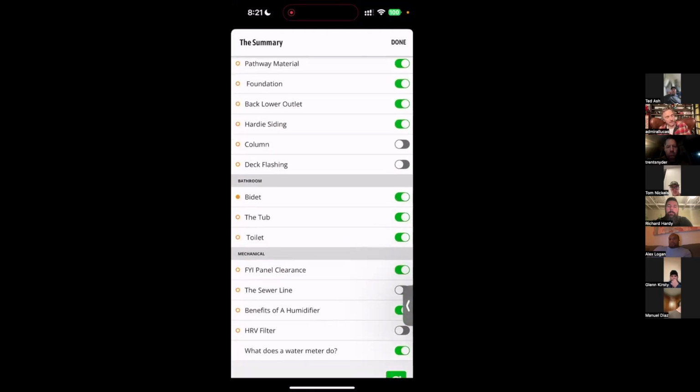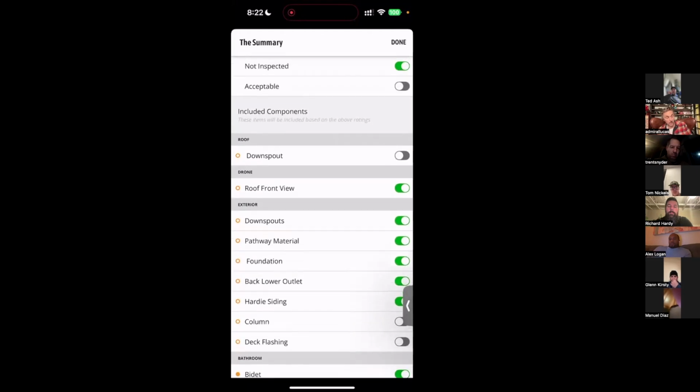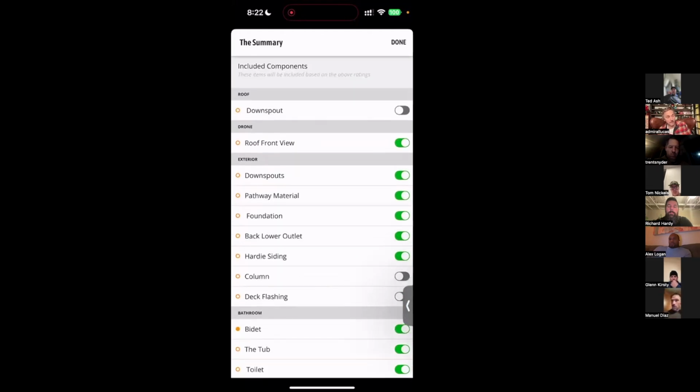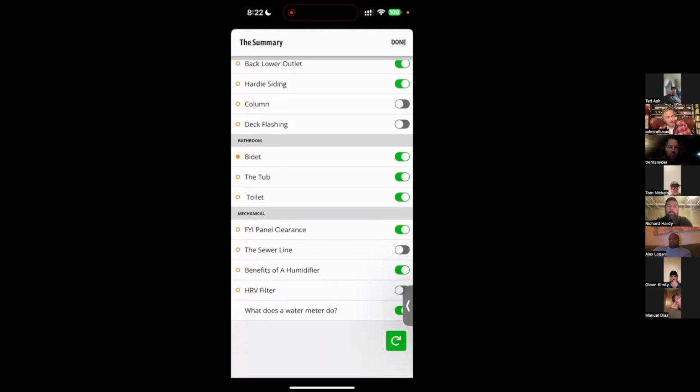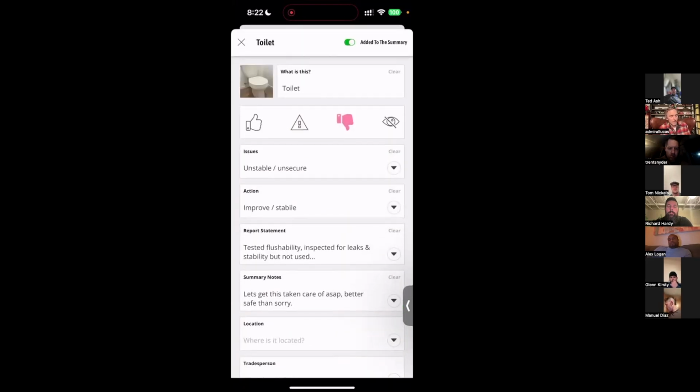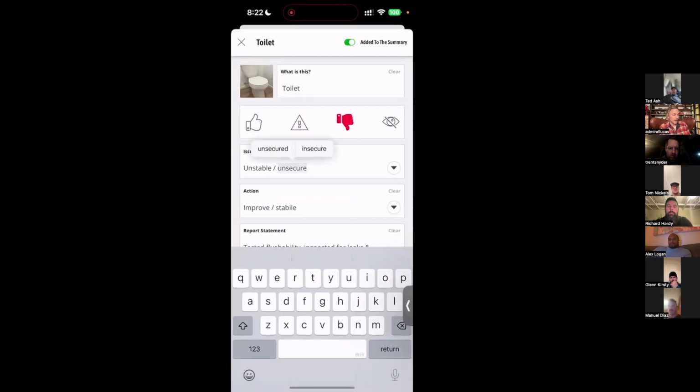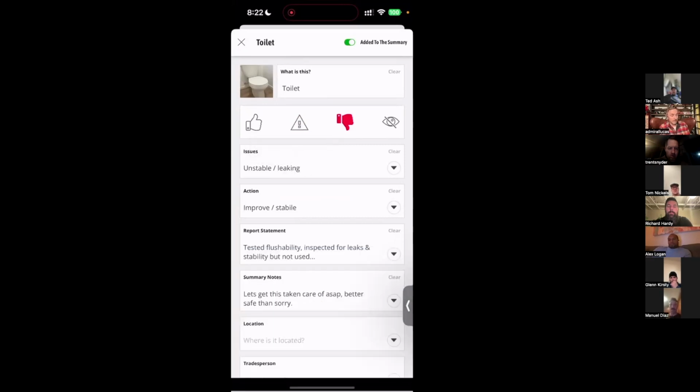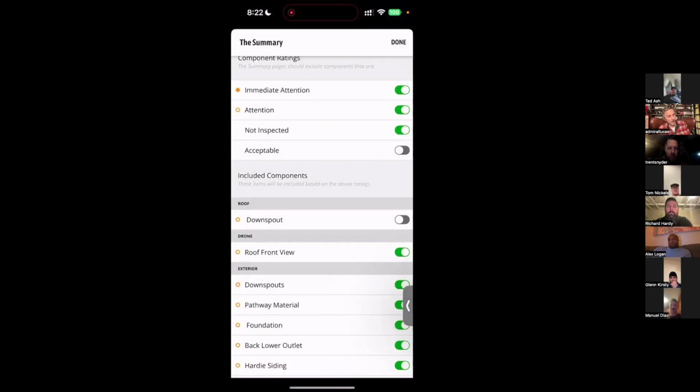As you can see, these are all the deficiencies that we picked up in the home. Now, if I say wanted to change something, we'll go down to that toilet right there. And instead of it being wobbly, we went back to it and it's actually leaking pretty bad. All I got to do is tap on the toilet right there and we'll convert it over to a thumbs down. Now I could even say unstable and I could say leaking. It's that easy. So we'll swipe that away.